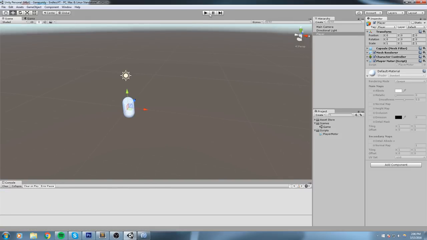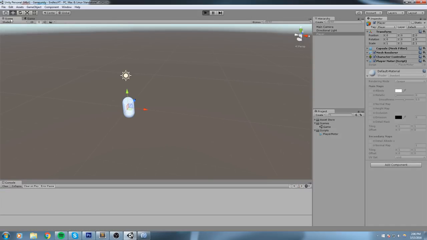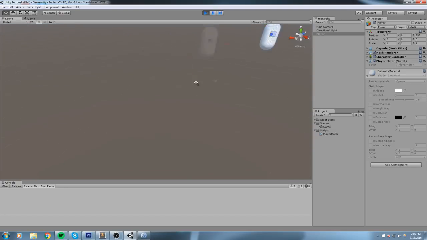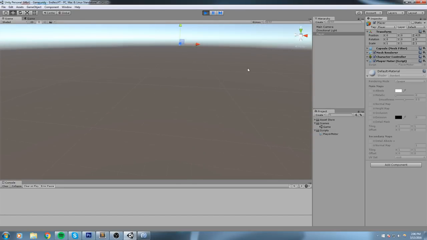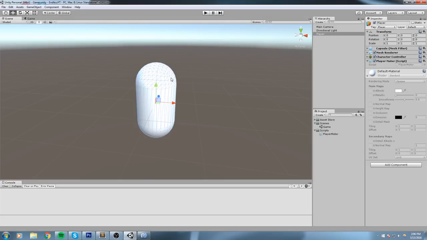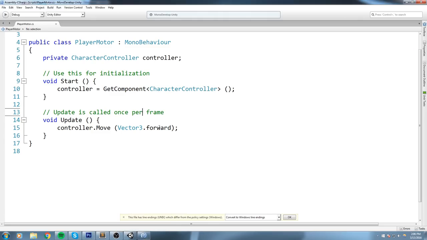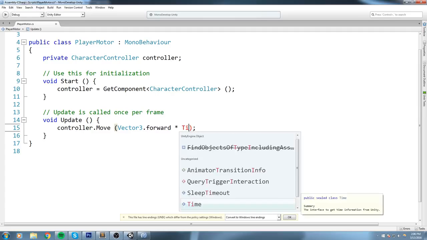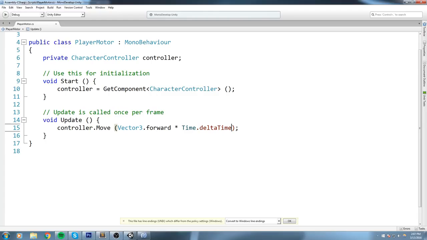So I'm going to hit play, and hopefully we can have our character going forward, like so. But now I don't know if you can tell, he is pretty fast. The reason is, we tell him to move 1 meter every single frame. Now we're going to make sure that we tell him to move 1 meter every single second instead, by saying Vector3.forward times Time.deltaTime.